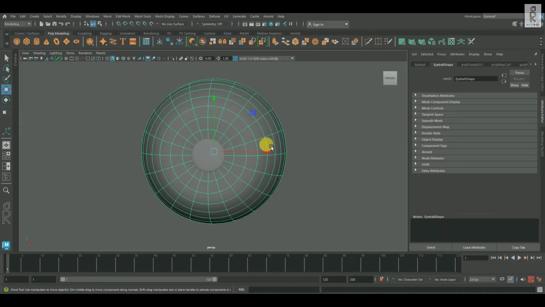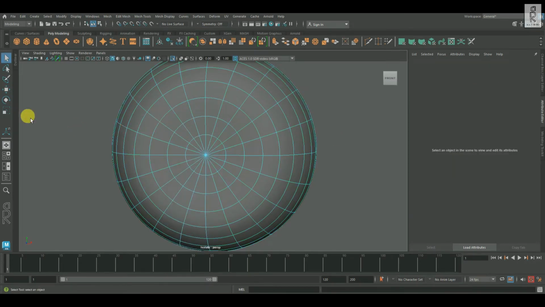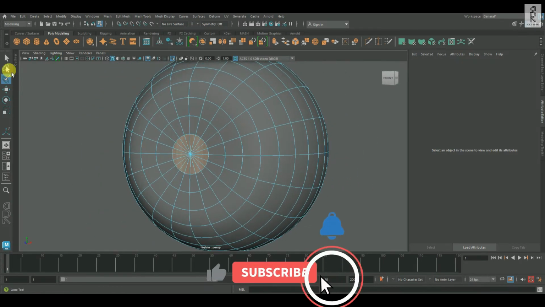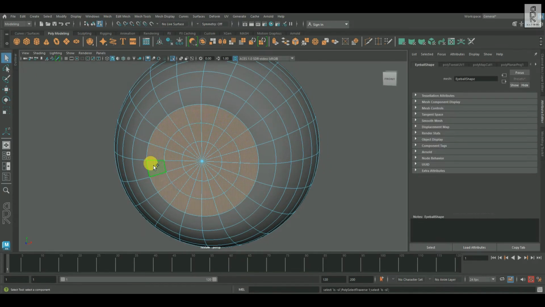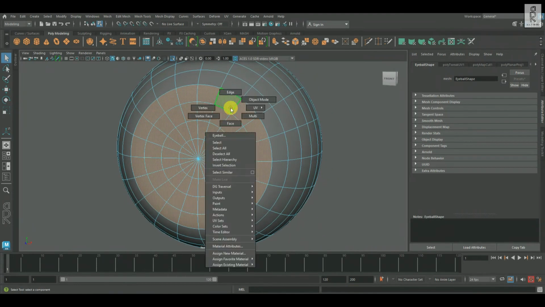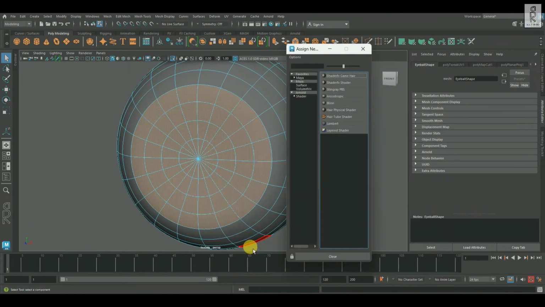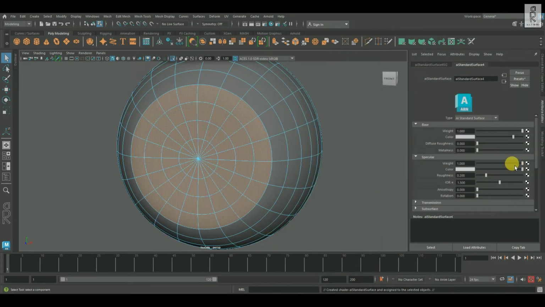And now I have to apply a different material for the iris of the eye. So isolate this mesh, and then go to Face Mode. Choose the Paint Selection tool. And select these faces. Then press Shift and the greater than key to increase the selection. Now right-click and assign New Material. Then select AI Standard Surface Material, and then rename it as AI_iris.